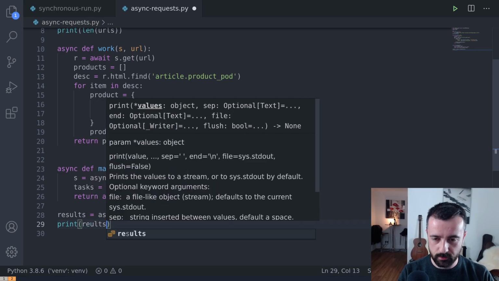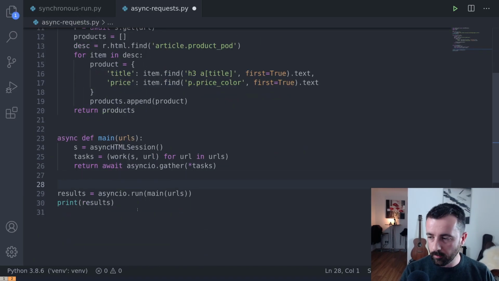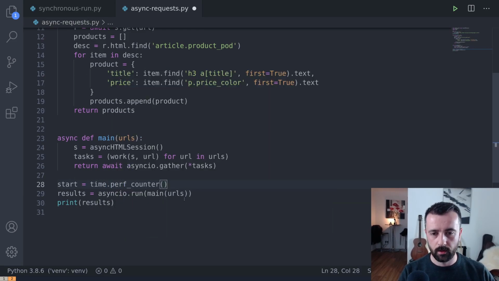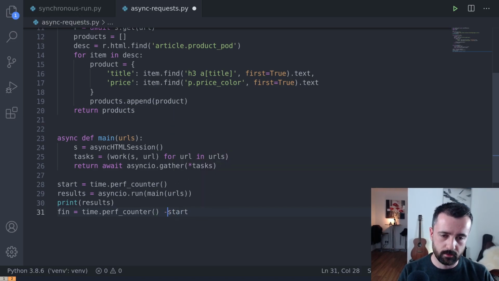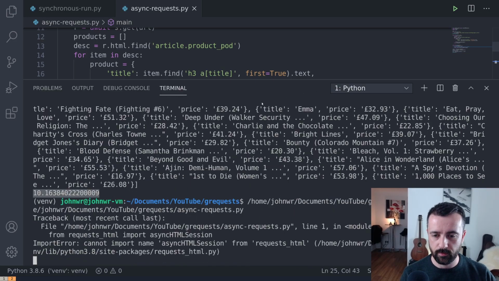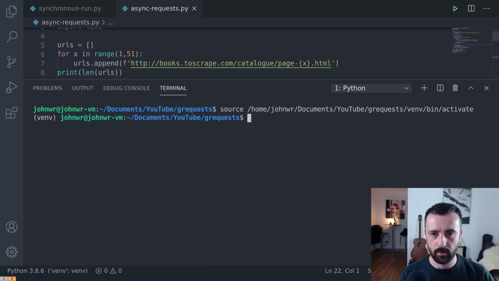I'm going to print them in this case to the screen. Now that should work fine for us. I'm just going to add in the time.perf_counter again so we can time it. So I'm going to say our start is equal to time.perf_counter. Let's print our results and then do finish is equal to time.perf_counter minus the start, and then print the finish time. So now I'm going to run this, and hopefully this will be much quicker. Except I have missed the capital off the AsyncHTMLSession there. So that's why that won't work, and probably down here as well. There we go.